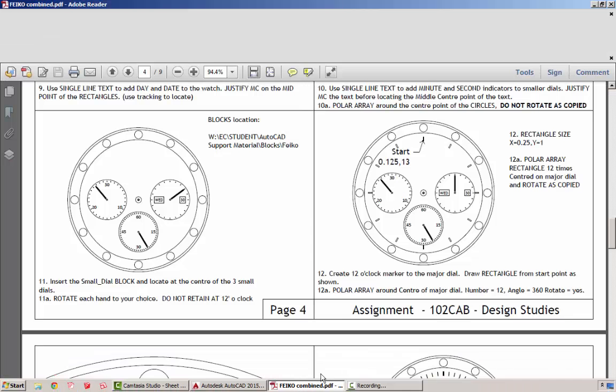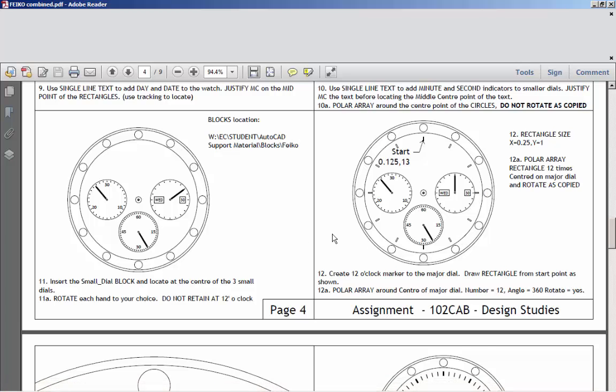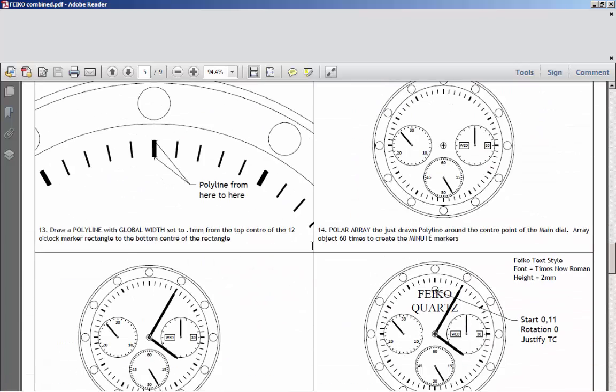The next bit is to go down to page 5, and we are going to put a polyline in, or should we hatch it? No, I think we'll best stick to what we've got here, because this is going to be our polyline. These things are going to be hatched afterwards, so we'll hatch later, but we need to put a polyline in. So I draw a polyline with a global width set to 0.1 millimeter from the center of that to the center of that.